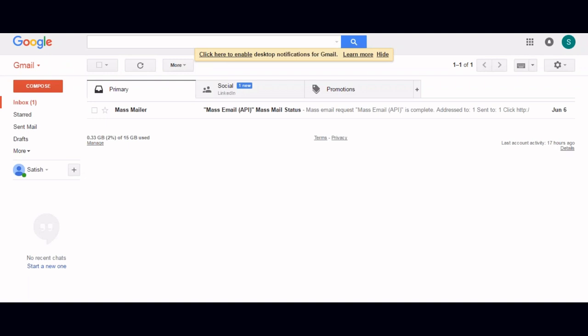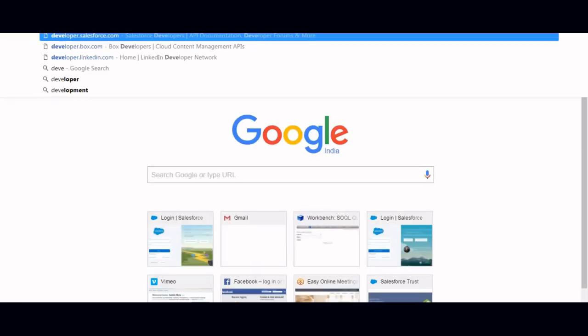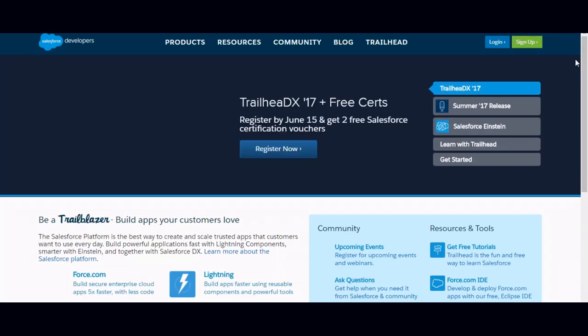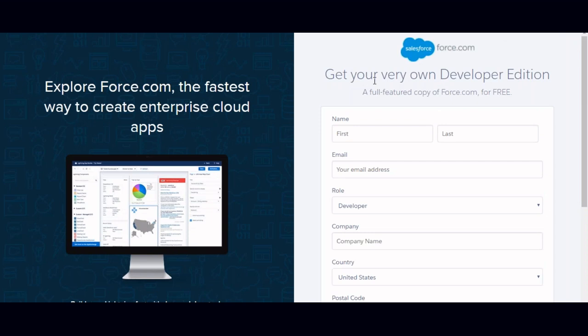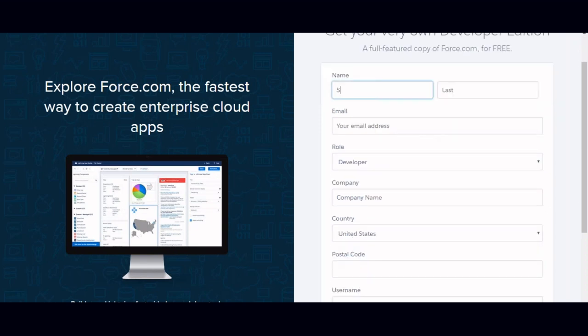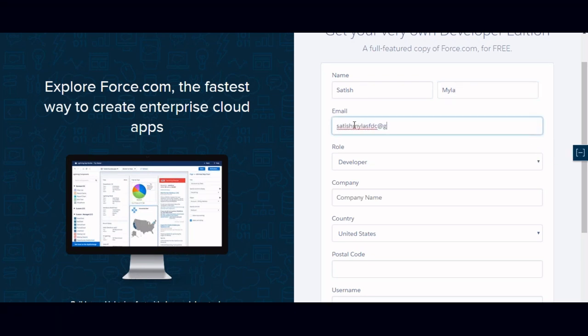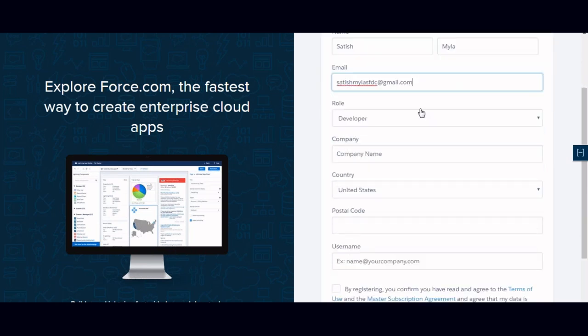Look at the format. I am going with developer.salesforce.com. We are going with sign up. Sign up is a free account for everyone. So I am registering here with the registered email, my role, and the name of the company.